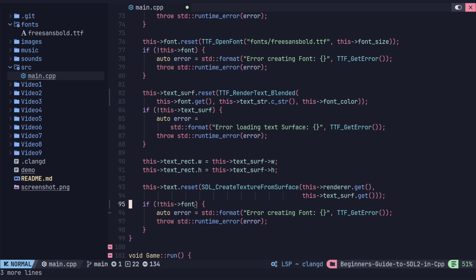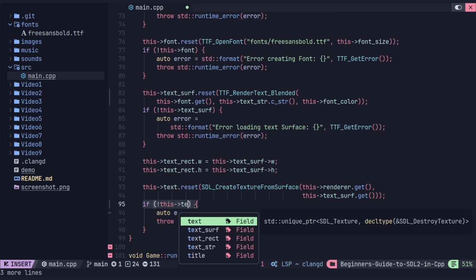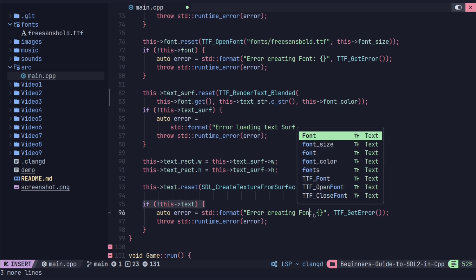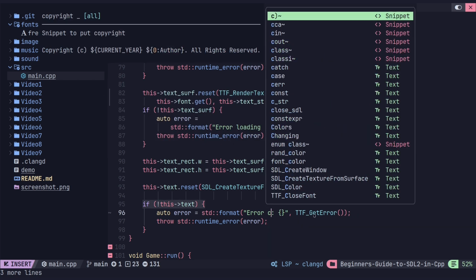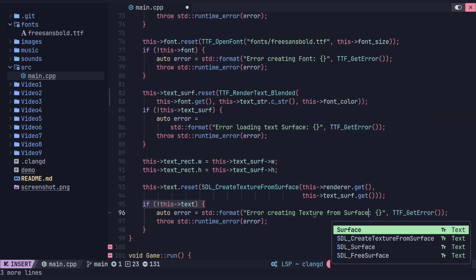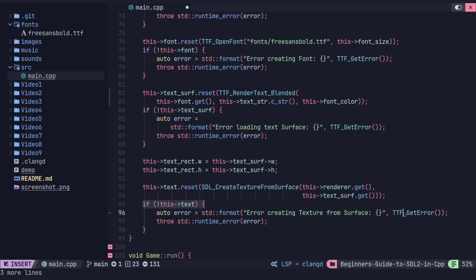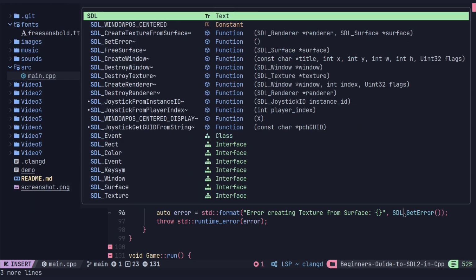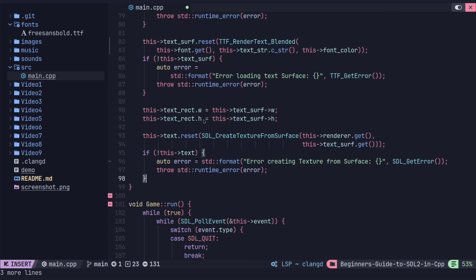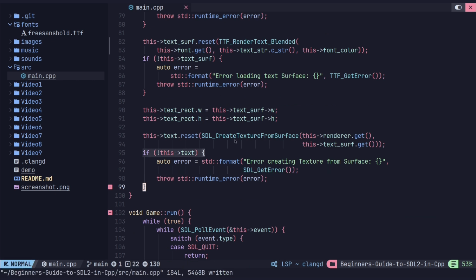Okay, so this one is text. And this is creating texture from surface. And this is going to be an SDL error. Okay, I'm just checking above here. This was the TTF error. That's good. Okay, so now we have a texture, finally, that we can display.